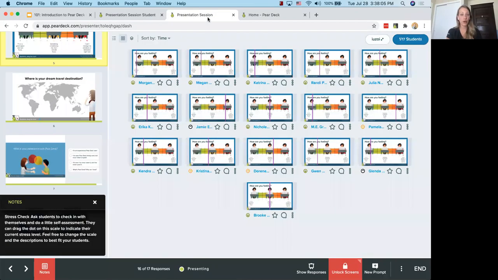So again, let me show you how to use the timer. From the teacher dashboard, you will click lock screens and hold down, and then you can give students a 30-second, a 1-minute, or a 3-minute timer. Okay. A couple of other features from the teacher dashboard that I want to show you.